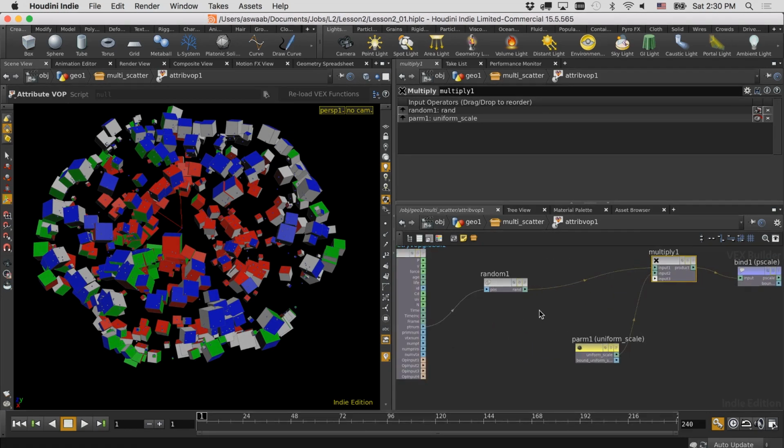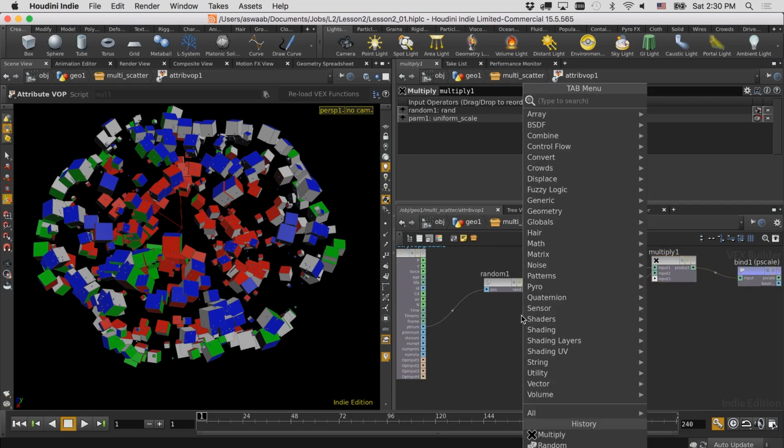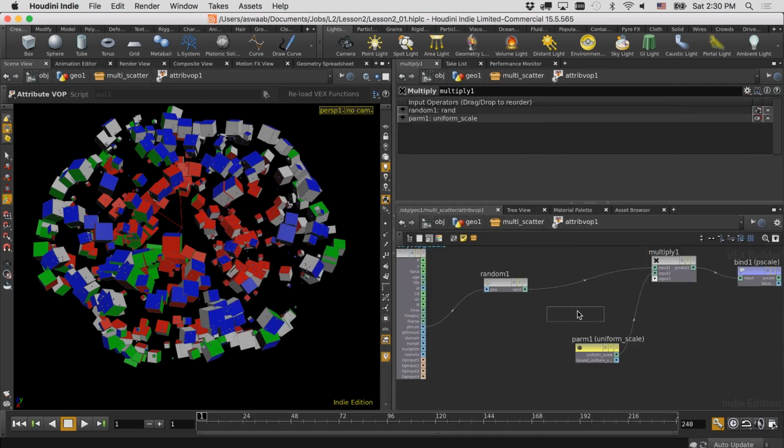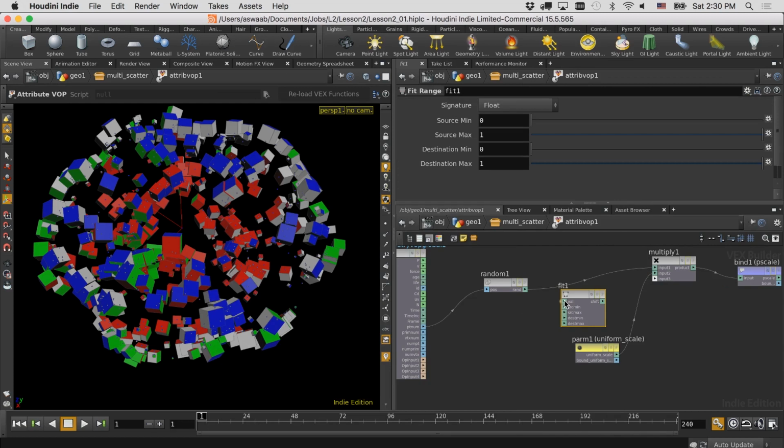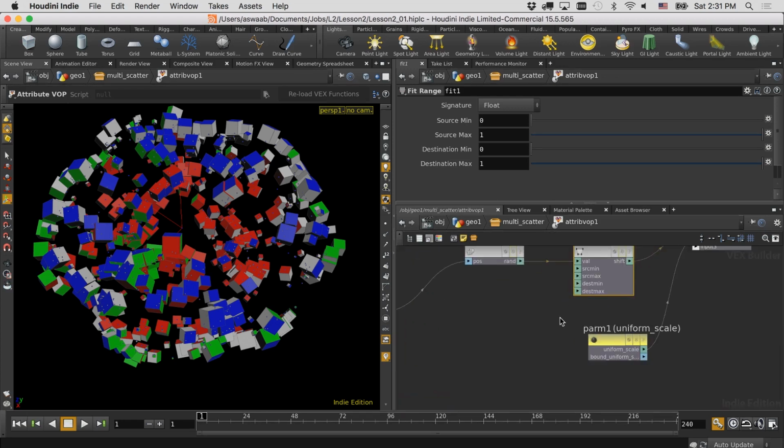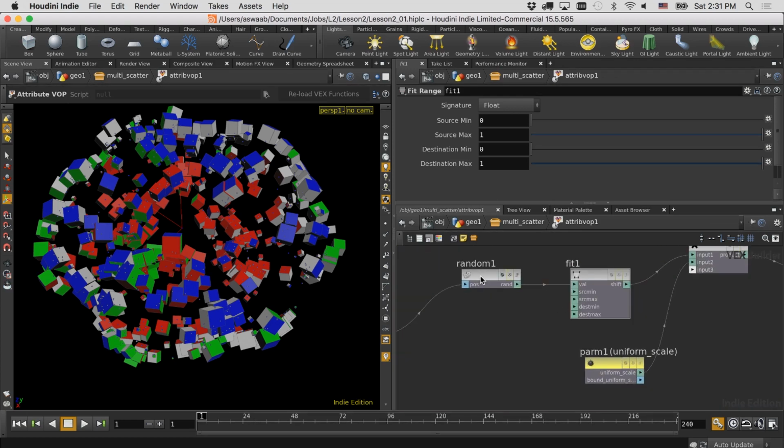and I can do this. I can take our random value and I can specifically fit it within a range. So I can press tab and type the word fit and grab a fit range. And our value that's coming in is going to be our random value. And we're just going to take the shift, just wire that right into our multiply. And we know since random gives you a value between 0 and 1, we don't need to change our minimum and maximum of the source.